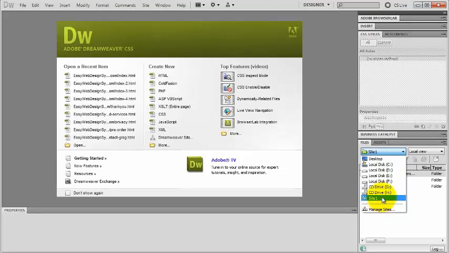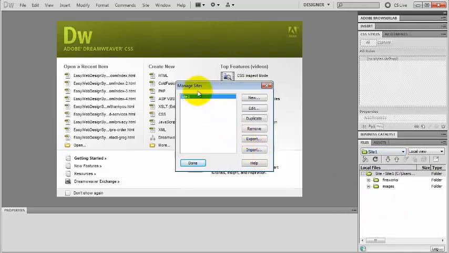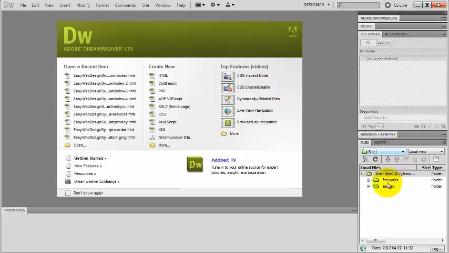And if you want to edit your Dreamweaver site, just click on Manage Sites, select your site, click on Edit, and you can edit it. You can also create a new site or remove a site. Okay, I close it. And again, you can see my site folder opened up right here.